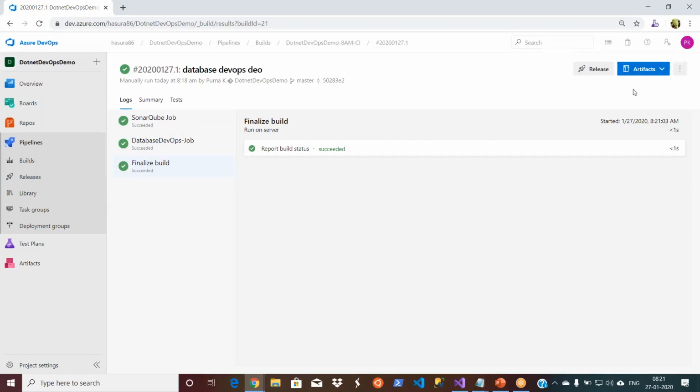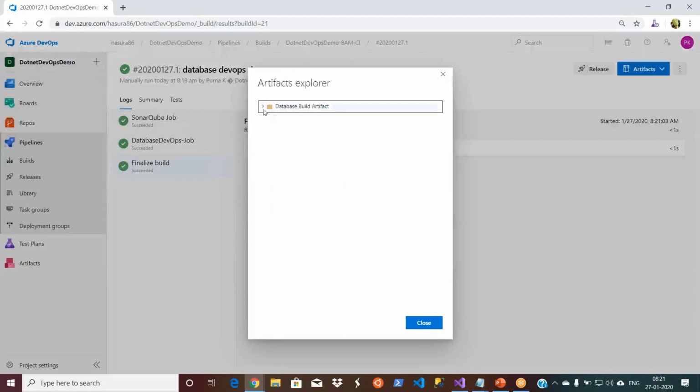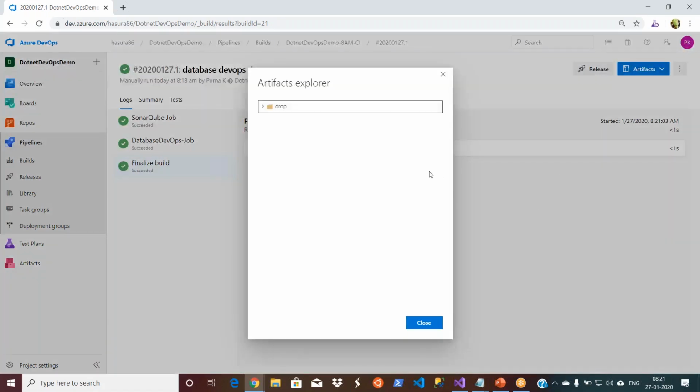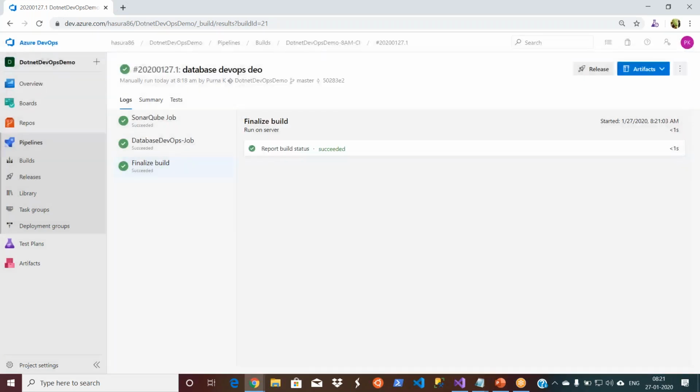Now let's go and look at the artifacts. Earlier we were seeing only one artifact, that is a database build artifact, which contains some NuGet package, right? This one. And then the second one is drop. I did not rename it; you can rename it anything. So I have all the code related to my application.